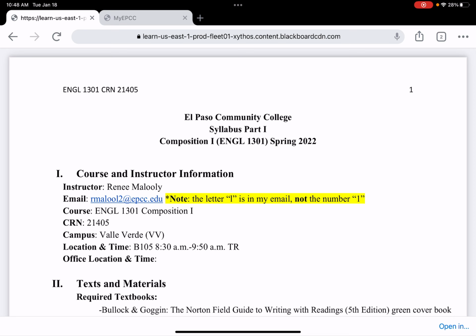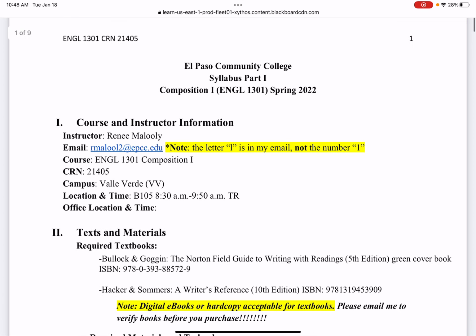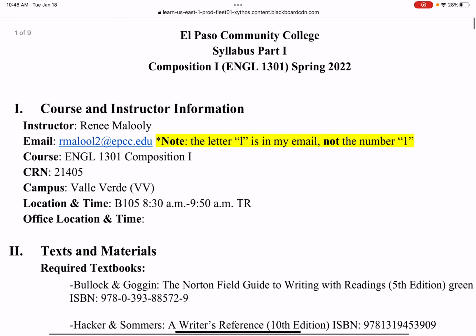So welcome to English 1301 in the spring semester, Composition 1. My name is Renee Maluli. You can call me Miss Maluli. You can call me Renee. Either or is fine. This is my email to contact me. If you don't know how to send Outlook email, that's another thing I recommend you stop by on Thursday in class to go over, because I can cover that too.